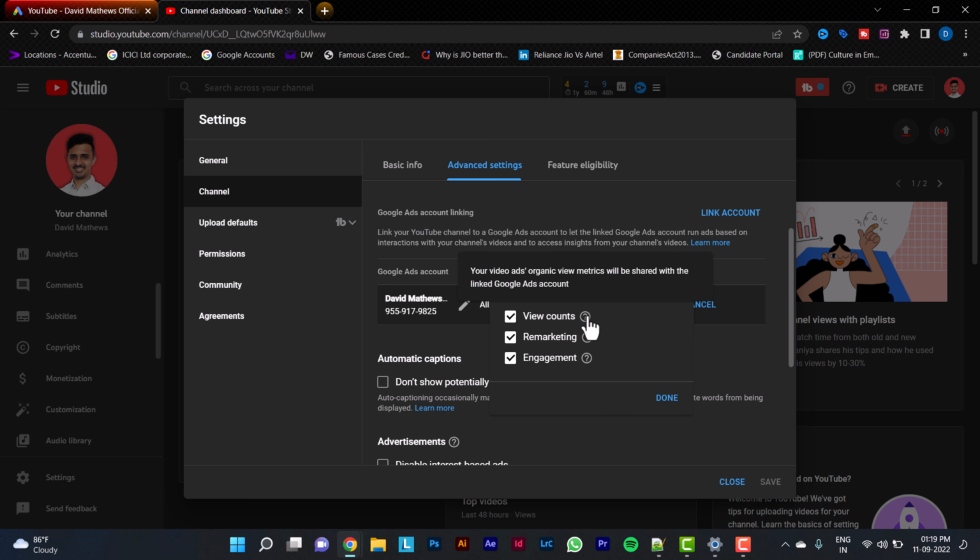So let's start with view counts. It says your video ads organic view metrics will be shared with the linked Google Ads account. So basically for your ads, you will be able to see how many people have viewed 25% of your ad, 50% of your ad, 75% of your ad, and the complete 100% of your ad using these metrics.